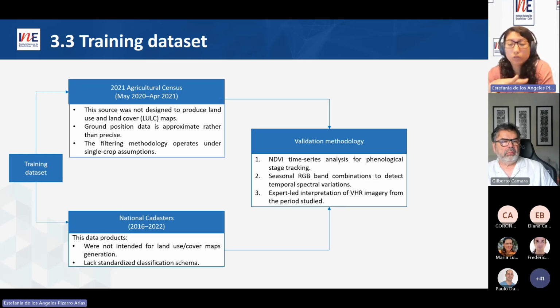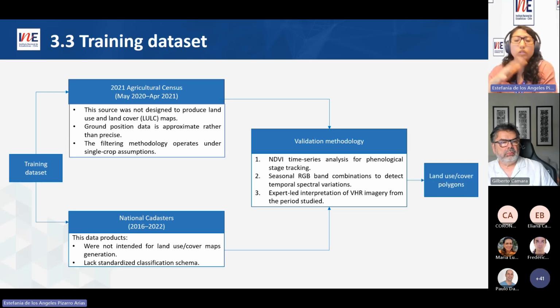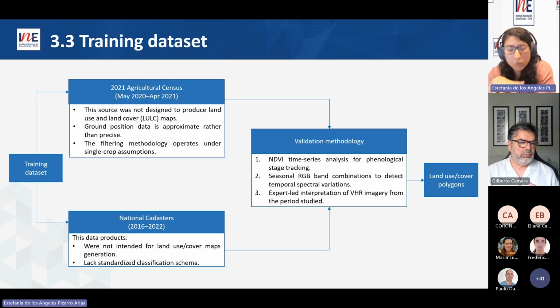After this procedure and revision of the information that we have, the training polygons were generated. This is why improving the quality of training data is of greater importance to us, considering the use of non-standardized sources. Additionally, it allows us to assess whether a correct classification scheme was generated.